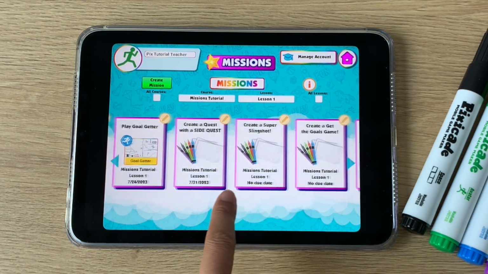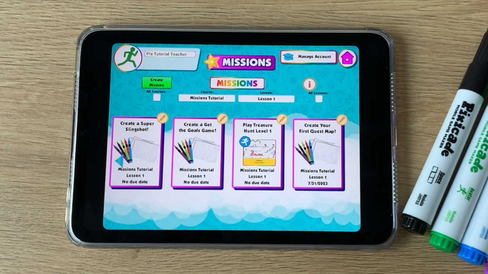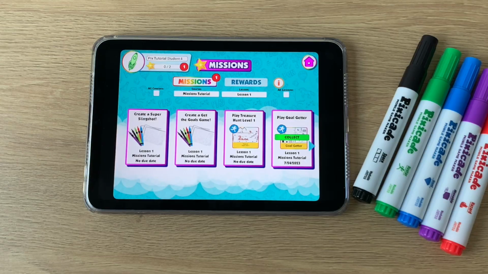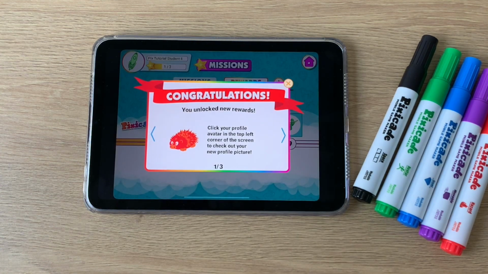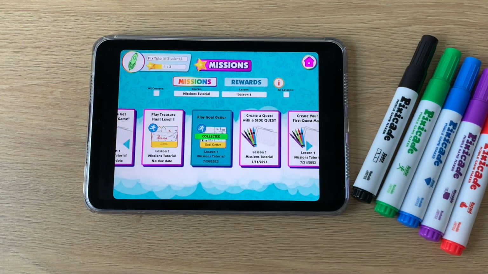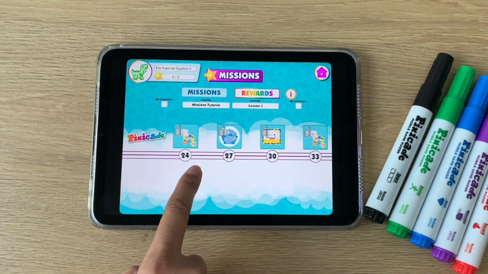Missions are a great way for you to enhance your students' learning by creating customized, rewarded objectives for your students throughout their Pixicade EDU experience. When your students complete missions that you've created for them, they earn stars. These stars help them unlock special rewards like profile pictures, stickers to award to other students' games, game borders, and so much more.